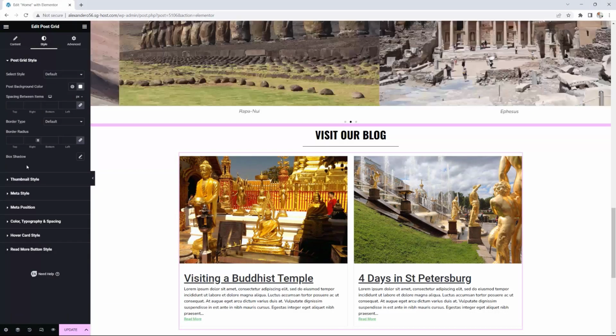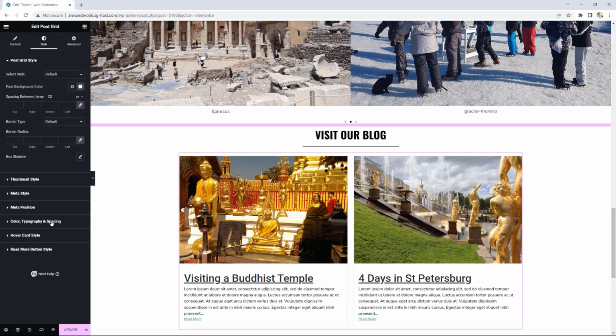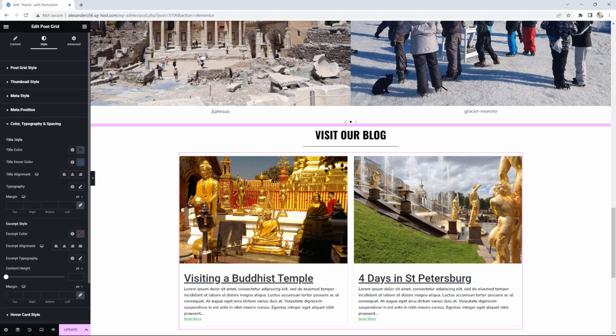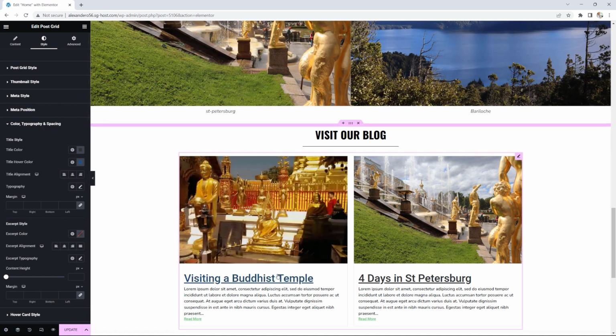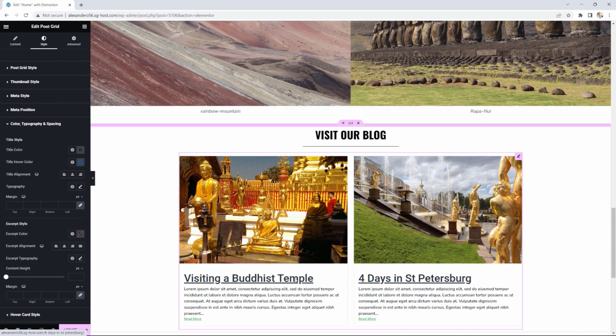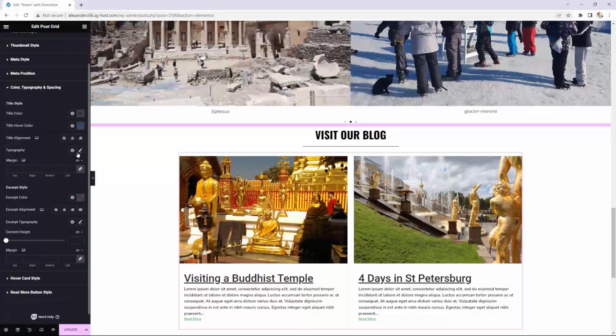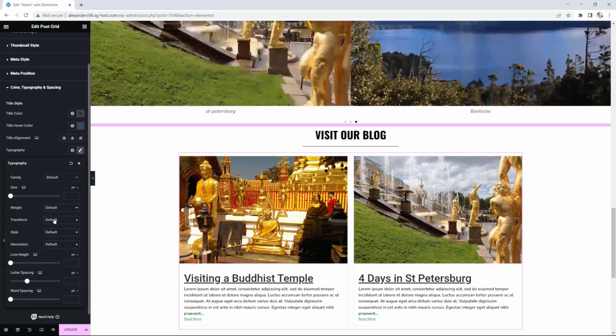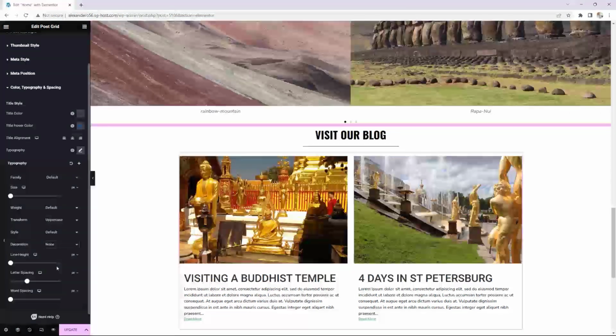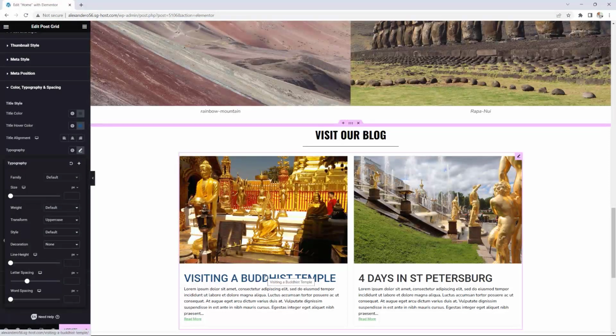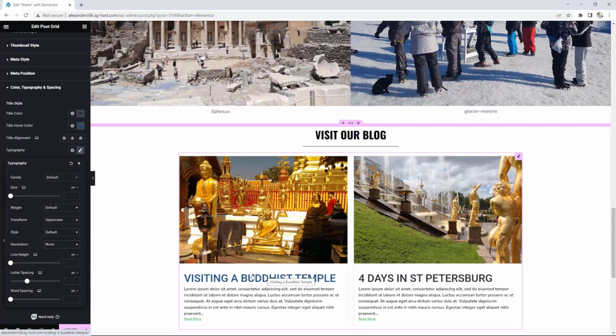Okay, and let's come down here to color, typography, and spacing. Now for the title, we want to remove the line, the underline, and then we're also going to make the title actually capital letters. So let's do this. We're going to go over here to typography on the title. Okay, so we're going to go transform to uppercase, and then decoration would be none. Okay, but then we're going to make the size of the titles just a little bit smaller.